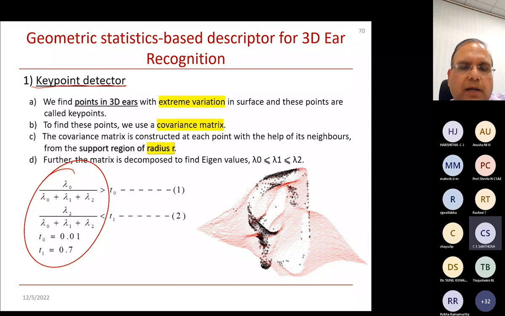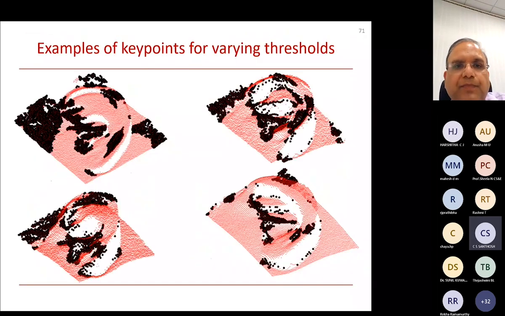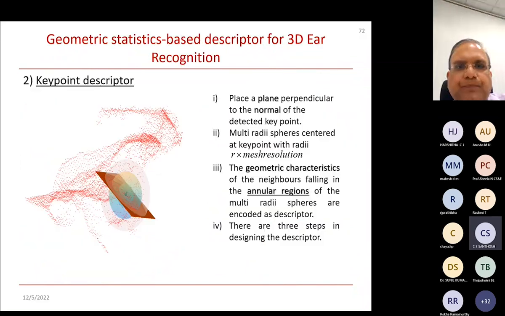Wherever these two conditions are satisfied, we say that the point is a candidate for the key point. Otherwise, we reject that. So all the black points that you see here have satisfied these two conditions, and they are marked as the key points here. Right? This is another example for the key point results.